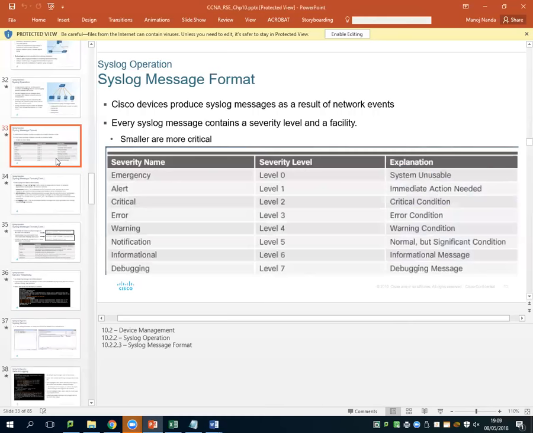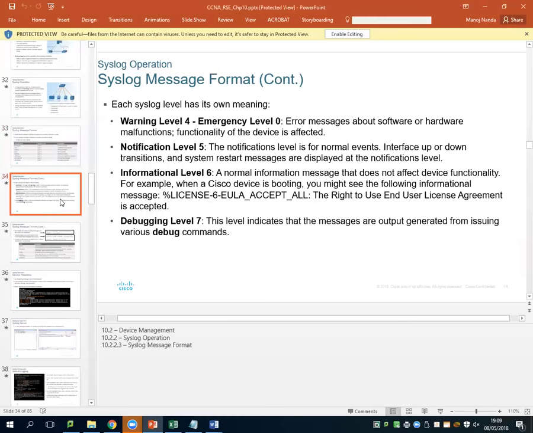So when you get a message like emergency level 0, these kinds of things are software or hardware malfunctions. That means your device functionality is affected. Level 5, normal events, things like interface up or down, restart messages are notifications. Level 6 doesn't really affect functionality, but it's things like a boot up sequence and accept the user agreement type thing. Level 7 is only done because of debug commands you yourself have put in. When you want to debug something and watch it line by line, like we did last week, or the week before that, that's what debug will show.